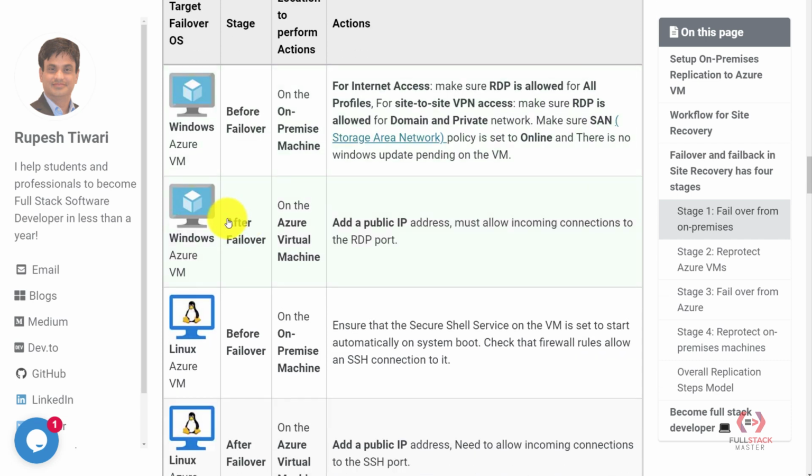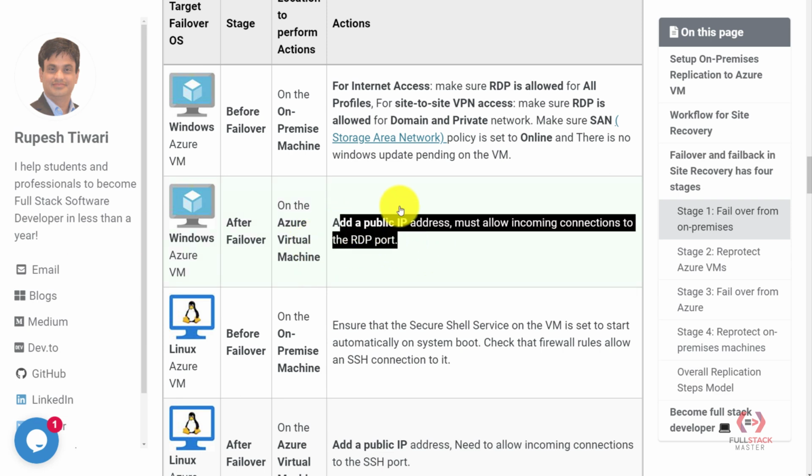Okay, so after you fail over, suppose you initiated the failover, then what you should do on the Azure virtual machine. The next step in the Azure virtual machine is you should go ahead and add the public IP address, and the network security group rules on the failed over virtual machine must allow incoming connections to the RDP port. That is what this is saying.